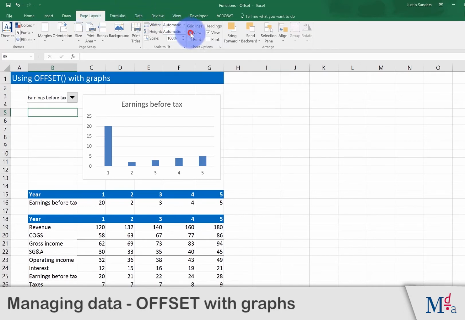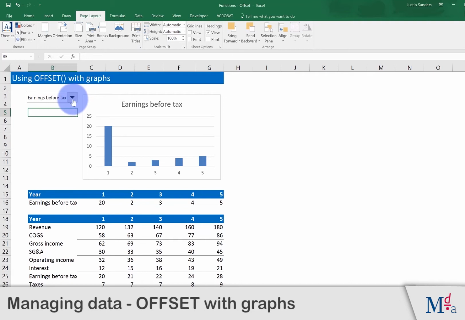And finally, to tidy up the spreadsheet, we will go to Page Layout and remove the grid lines. The spreadsheet is now finished and working properly.